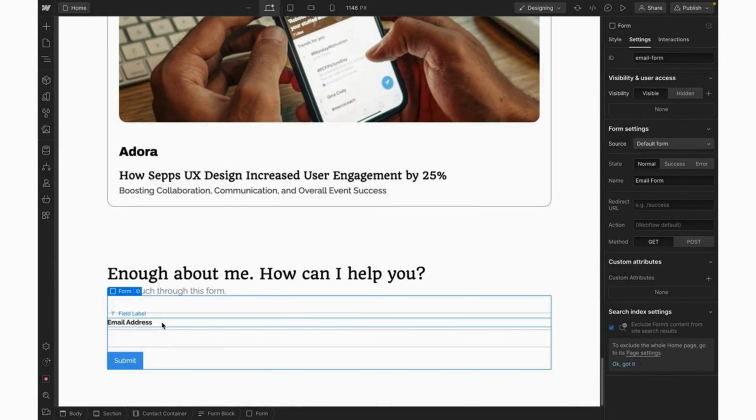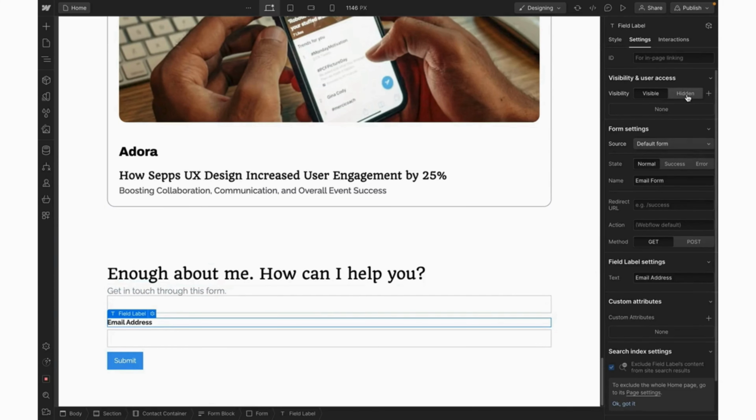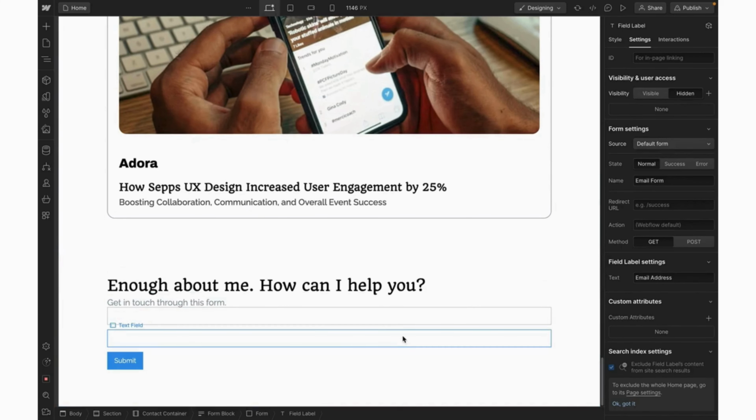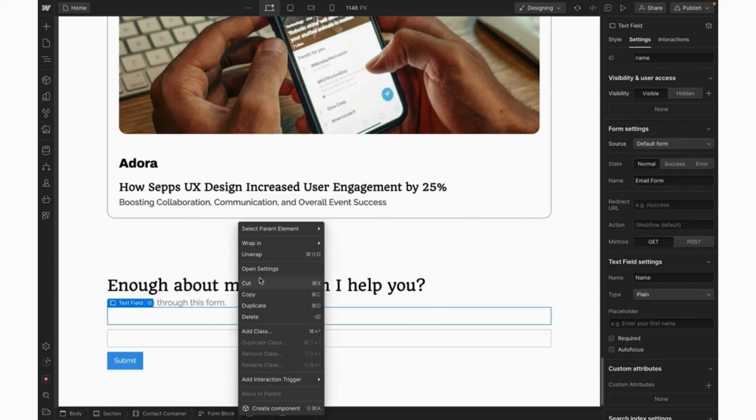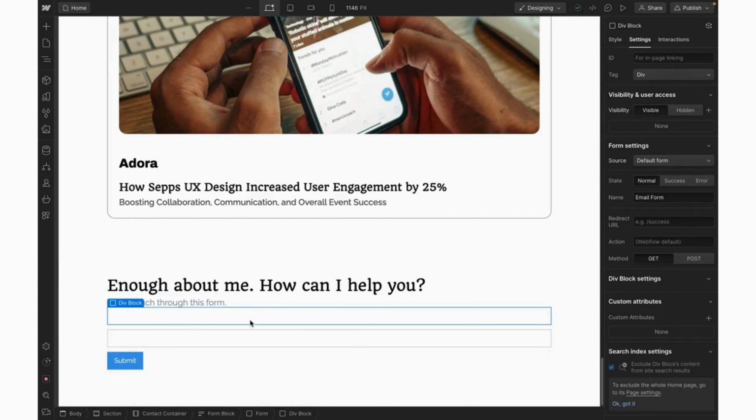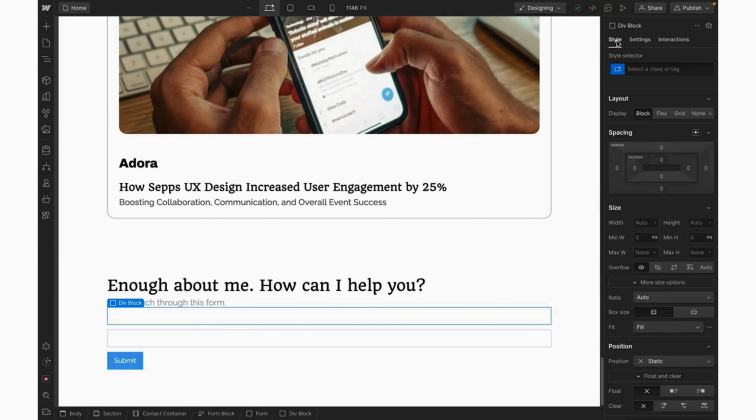To do that, I'm going to remove this and set it to hidden because we really don't need that. The next thing I want to do is put these two elements, that's the text field, inside a div. So I'm going to wrap it inside of the div. I'm going to select a div and I'm going to call this div inputs.